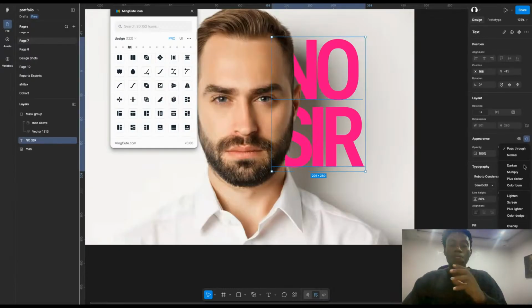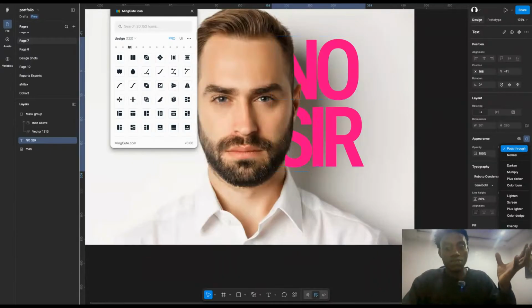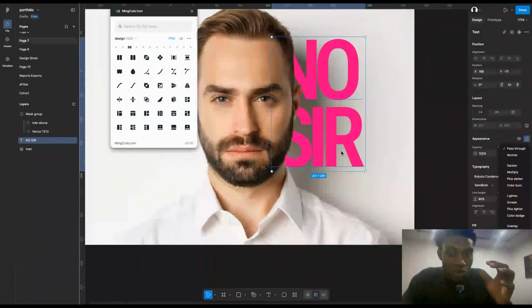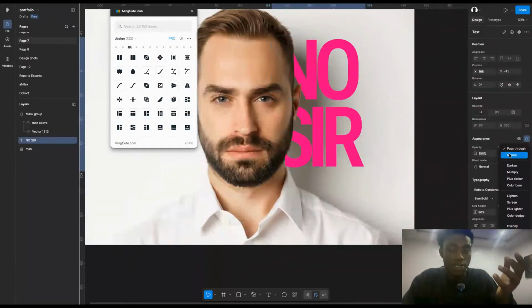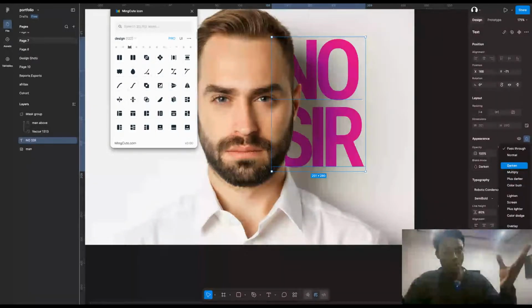These blend modes are divided into 5 categories. This first category is normal. You can just think of it as normal, nothing major happens. This pass through just adds a little bit of shadow by the side, but normal is as normal as it gets. This first group is called, should I say, darker. It makes things darker than they are.